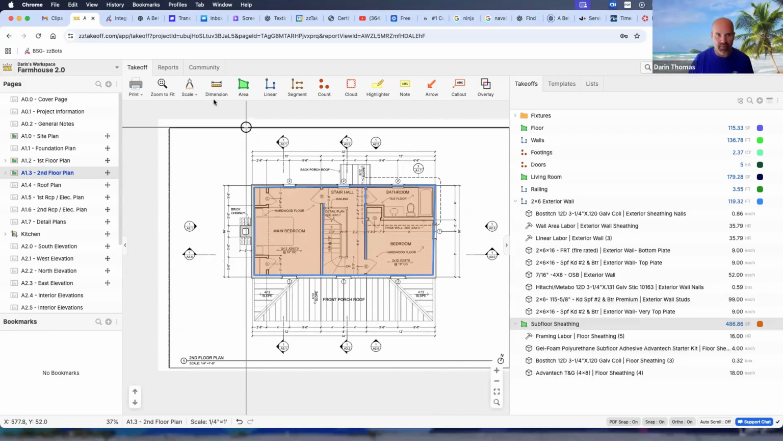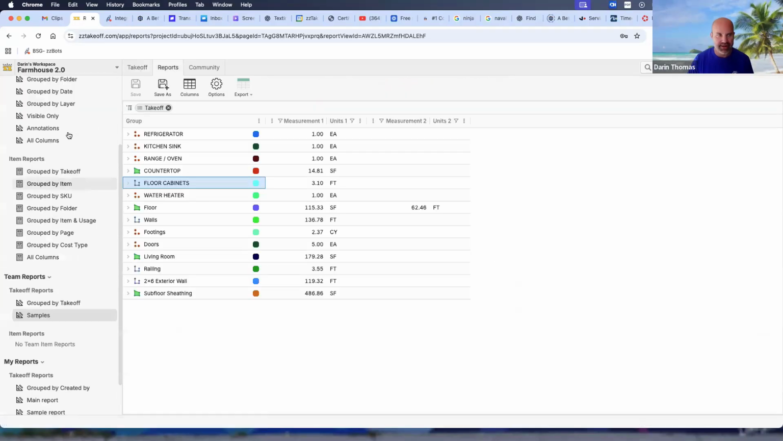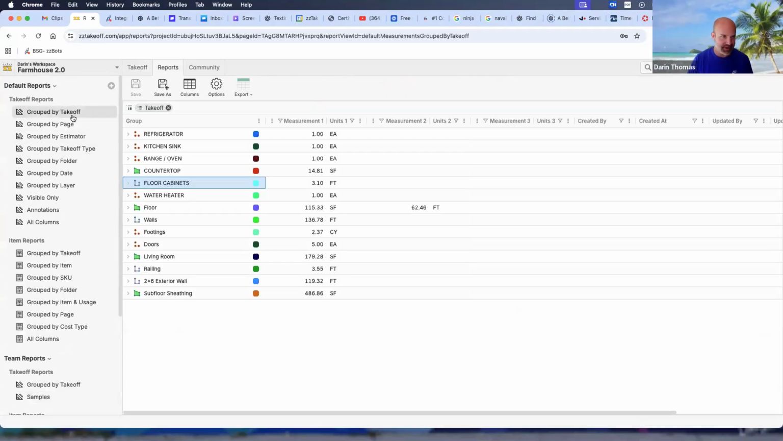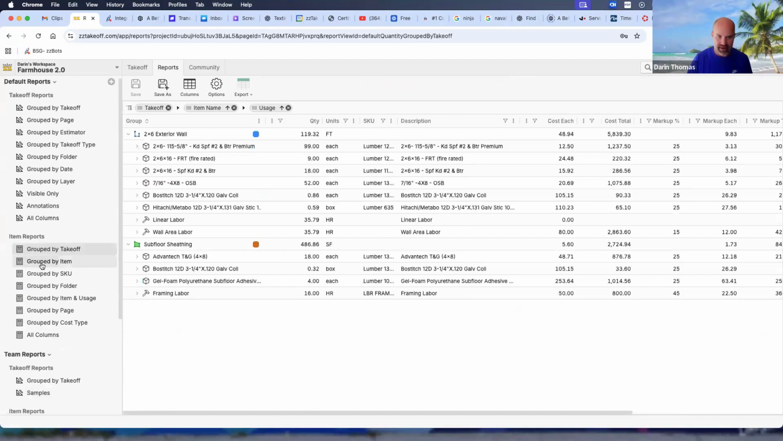So now when I go under my reports here, instead of doing the takeoff reports, which is just basic takeoff, right? Area, linear, segment, count. Now I'm going to go to item reports and I can group it by takeoff. I can customize all these, but look at that. In just a matter of no time, I've got all my totals there.